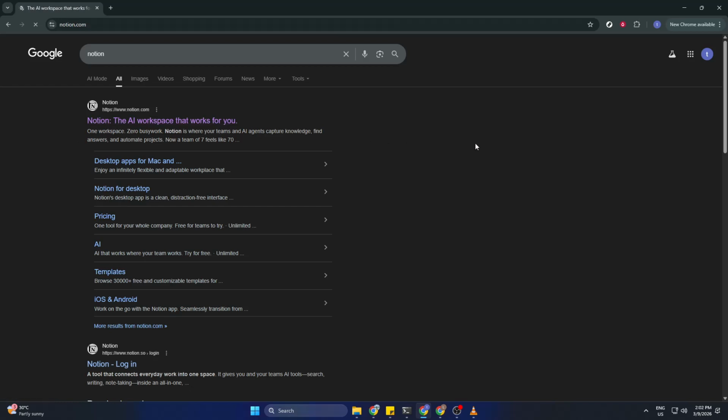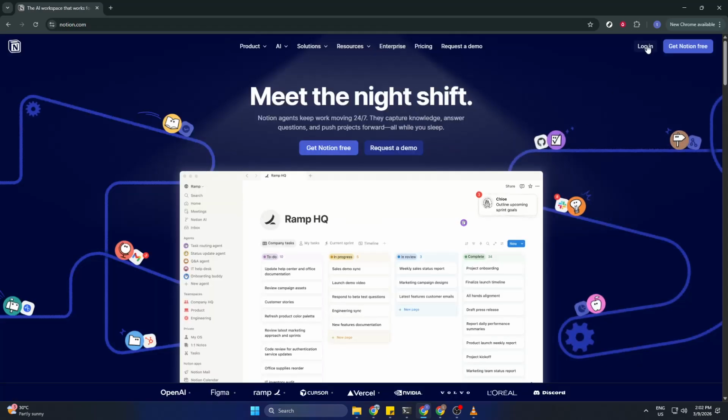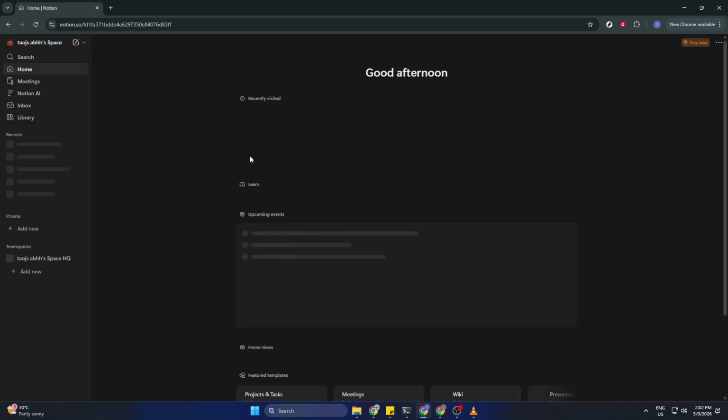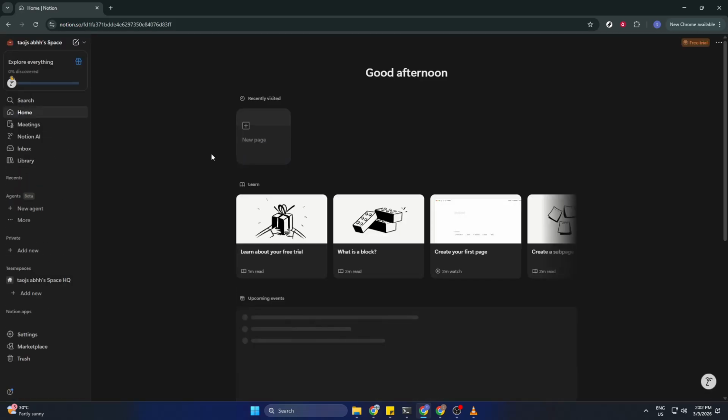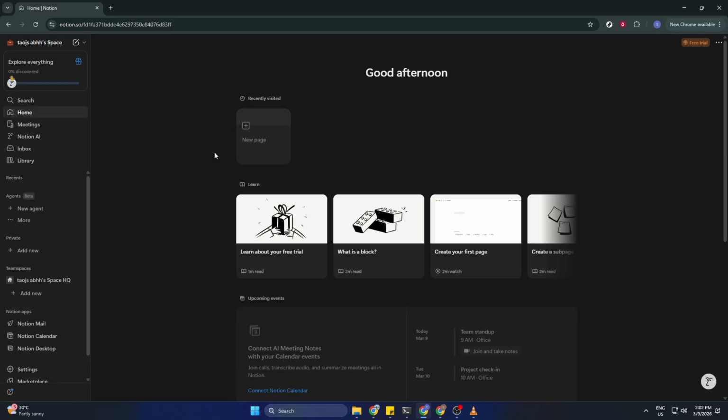Once you're there, look toward the top of the page for the Login button and click it. If you're already signed in, you'll land in your workspace automatically. If not, continue through your usual sign-in flow to reach your Notion workspace. Inside Notion, you'll see your sidebar on the left and your content area on the right.